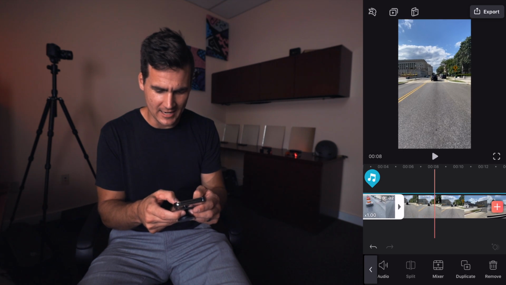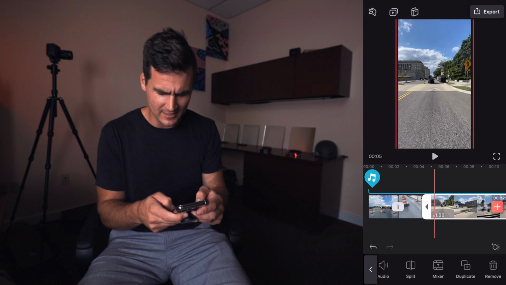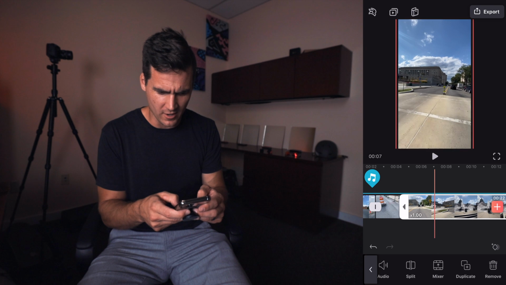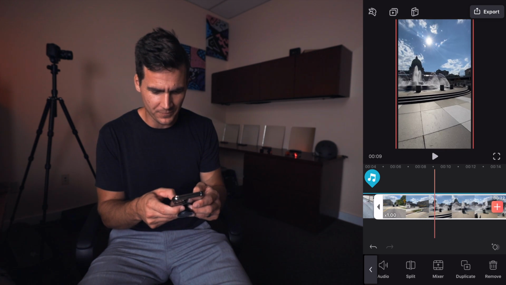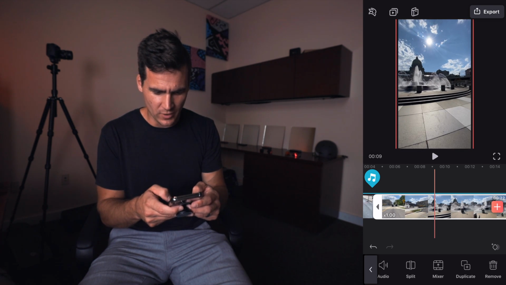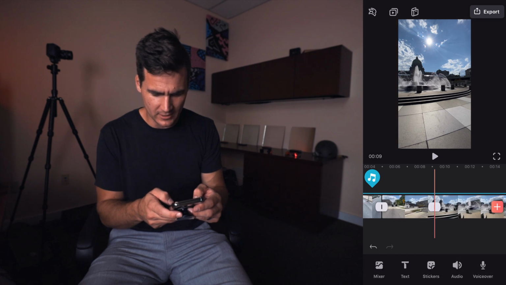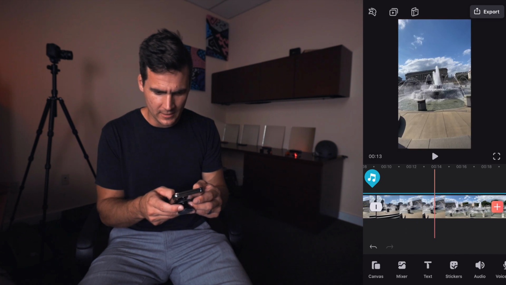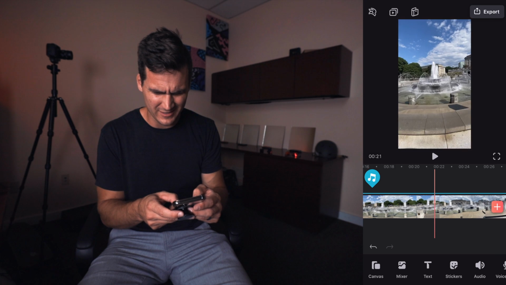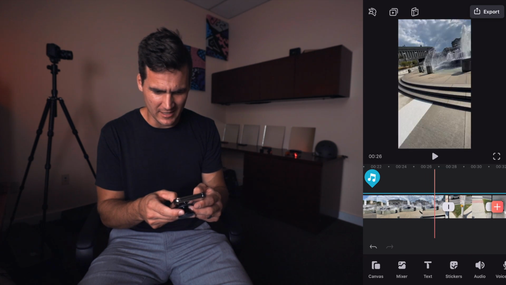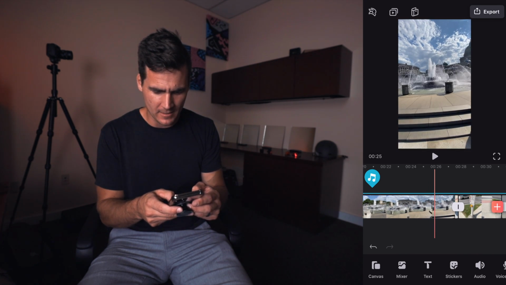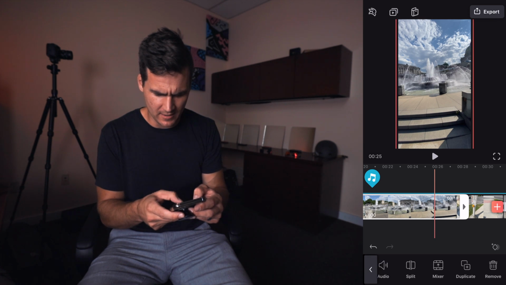I'll just cut my hand out of that clip there. Slide that beginning over. That car cut me off, that's why I wanted to throw them in. And then I actually wanted to make this faster, so I'm gonna split right there. Got this whole fountain, just look at that, that's rad. All right, split that there.